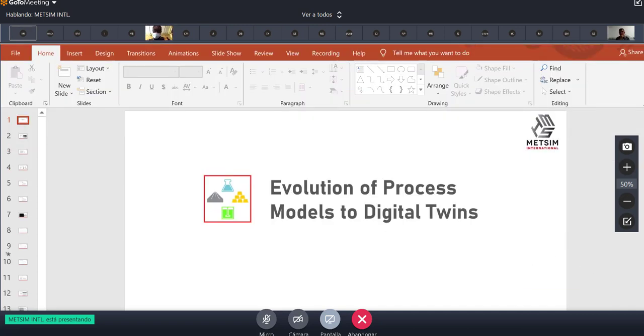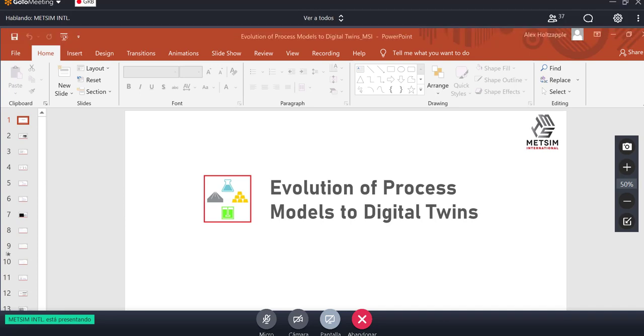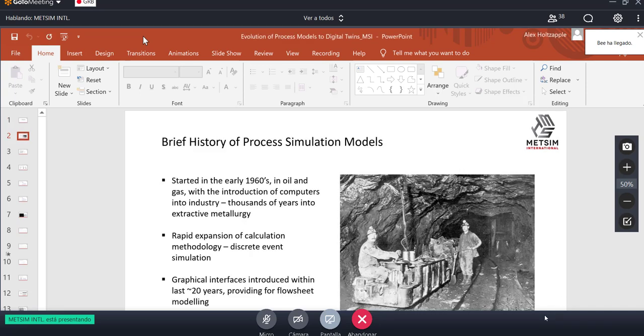So, jumping right in to talk about the evolution of process models to digital twins, we first should talk a little bit of history of process simulation models. Going way back, well, maybe not way back, depending on how long you've been around, process simulation really started back in the early 1960s in the oil and gas business. And naturally, that was with the introduction of computers into the world and into the industry.